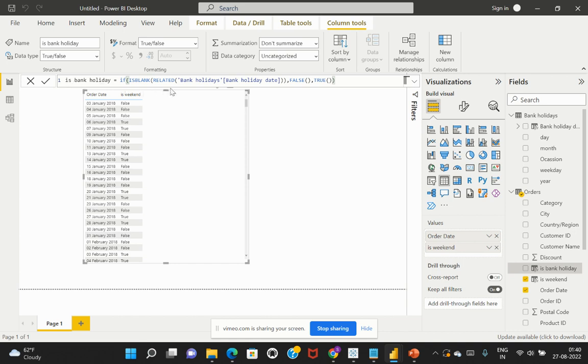Here we are trying to find out whether that particular day is falling on a bank holiday or not. In order to do that, I need to compare that particular date to the relevant date. Therefore, I'm using this related DAX function to relate that particular date to the bank holiday date from my bank holidays table. And then I'm saying if that particular day is a blank or is not a blank value.